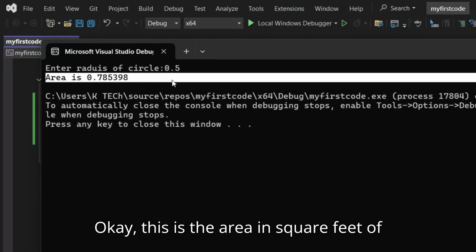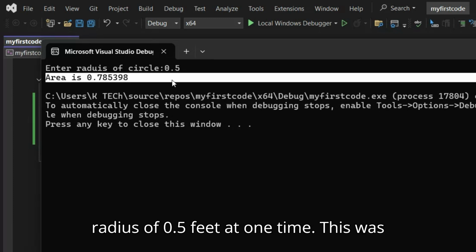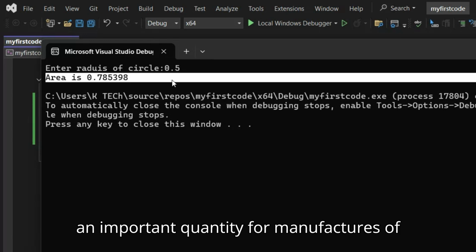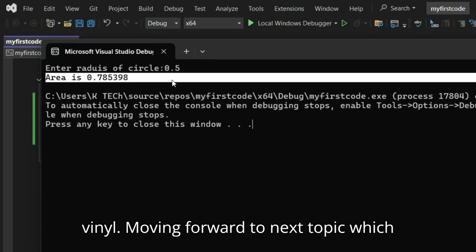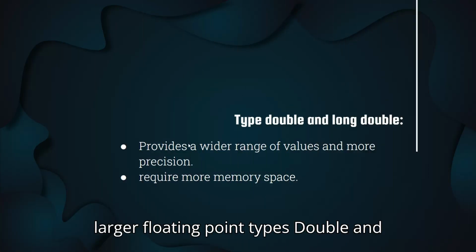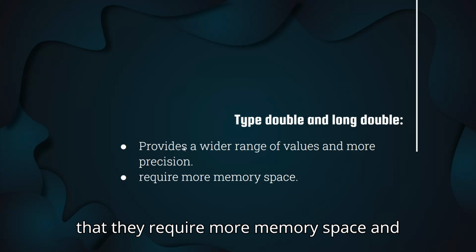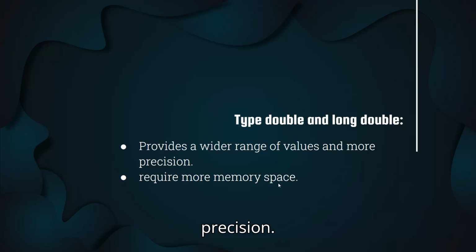Okay, this is the area in square feet of a 12-inch LP record, which has a radius of 0.5 feet. At one time, this was an important quantity for manufacturers of vinyl. Moving forward to the next topic, which is type double and long double. The larger floating point types, double and long double, are similar to float except that they require more memory space and provide a wider range of values and more precision.